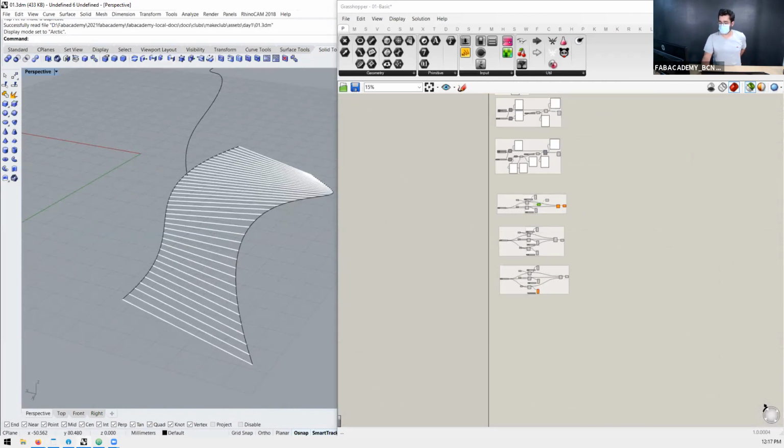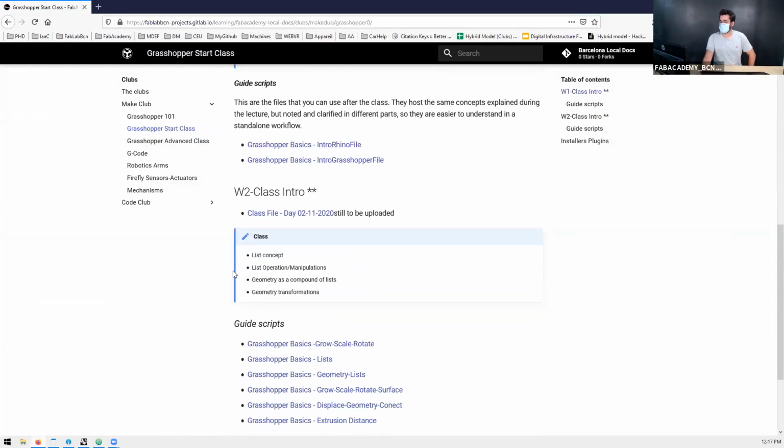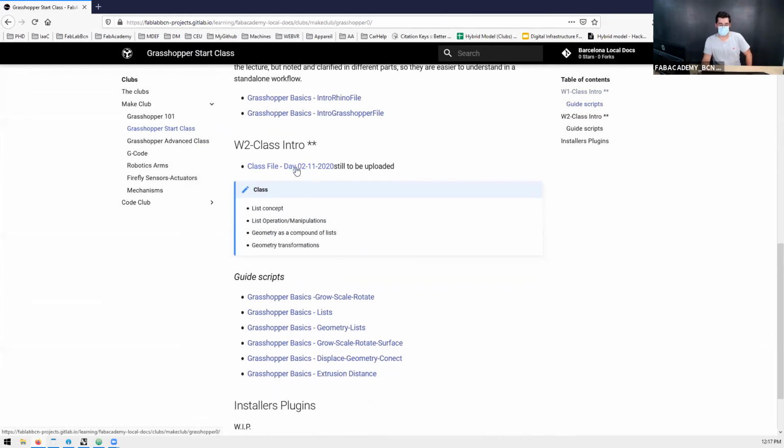So today we're going to go slightly ahead. Let me close this folder, open this one. So today's class, obviously there is not a file yet. We want to do it, and we will go over some key points. What are those key points? What is the list and the list concept? We already went through them last day, but it's really important to understand the concept, so I will repeat: how to operate with lists, geometry as a list, and how to make geometry transformations.